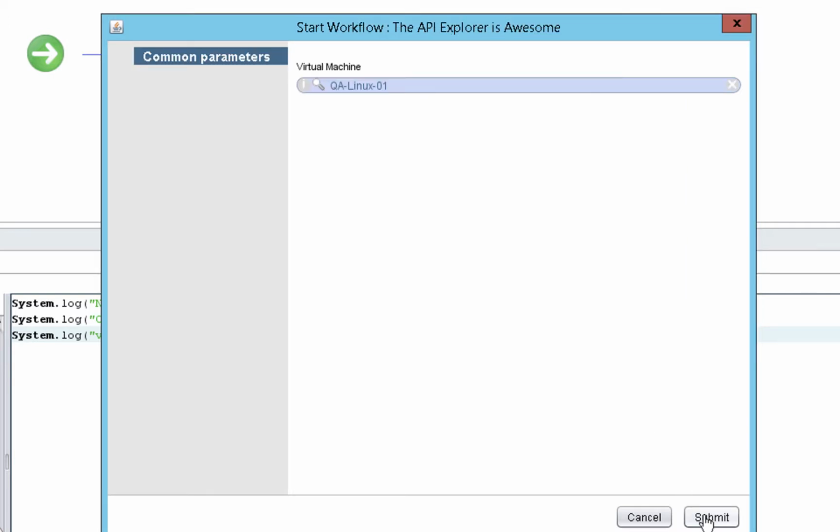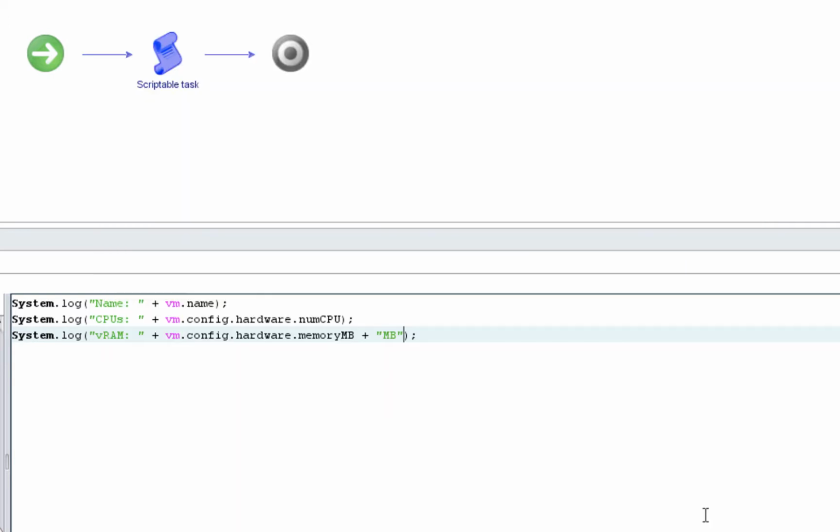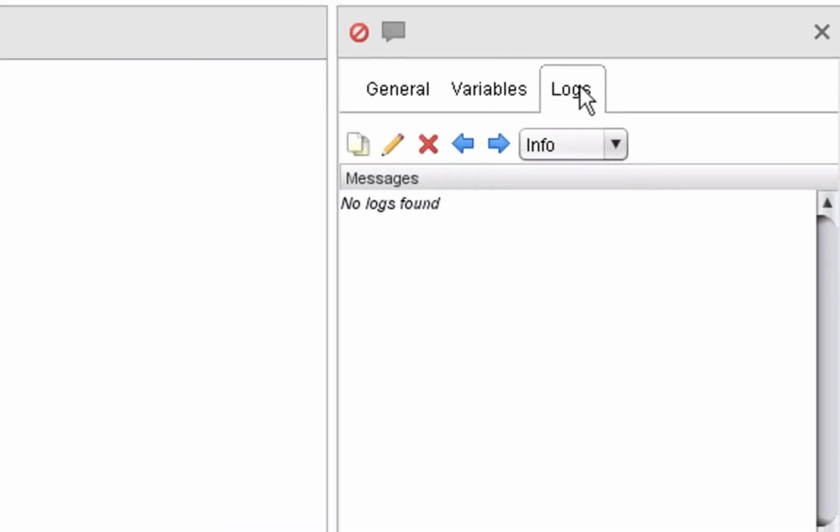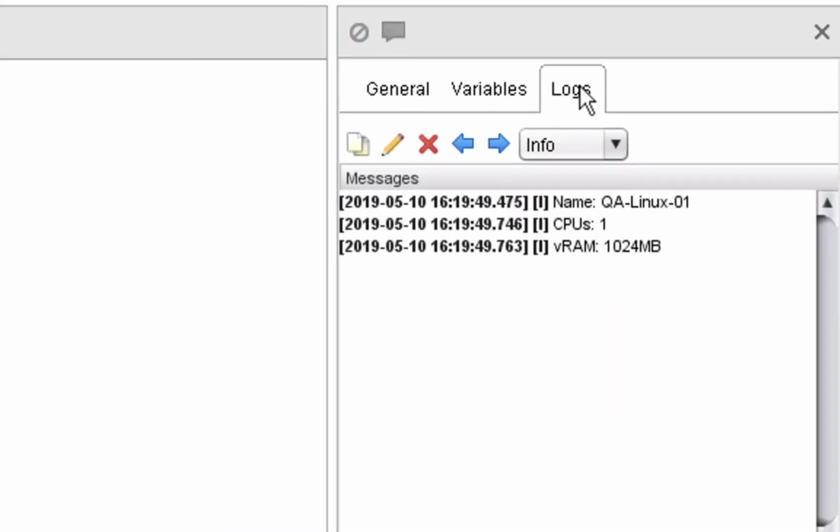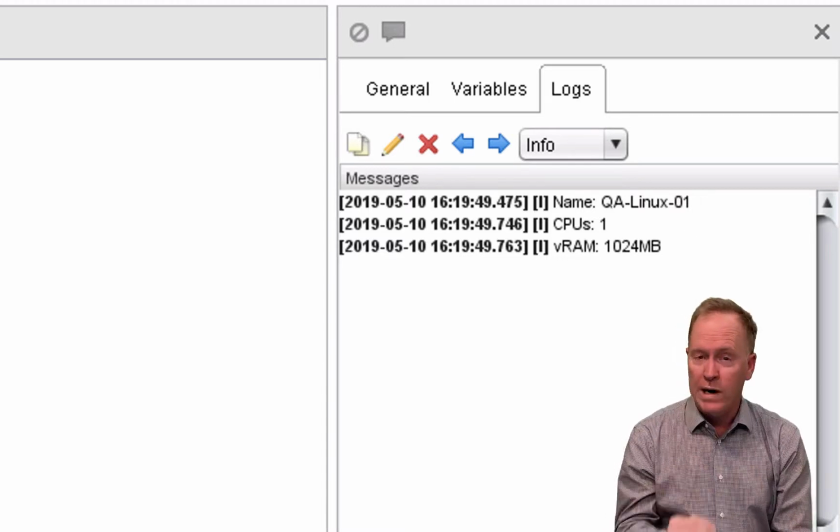I'll click Submit, and when the workflow runs, we'll go to its Logs tab, and sure enough, we can see here we are printing out the name of the VM, the number of CPUs, and the amount of memory. So that's one example of using the API Explorer.